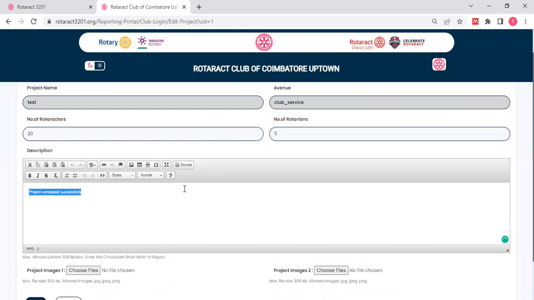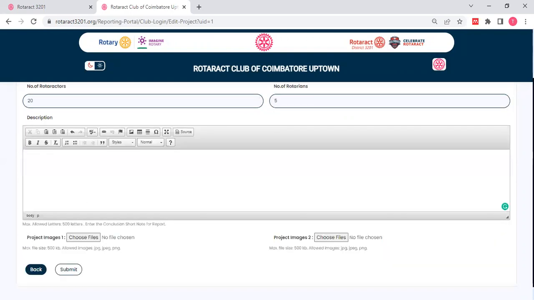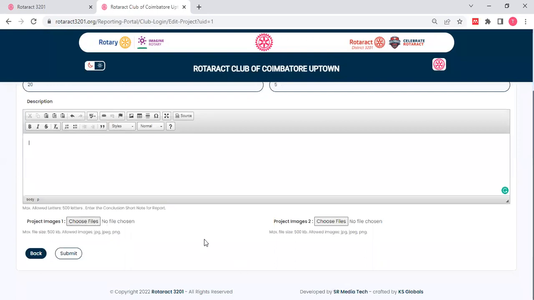And again, coming here, you have to exactly add the description. Okay, the food donation was completed successfully, and we have donated to these many people, and the project was happening in these many places, and these were the guests, or these were the people benefited. So all this information has to be added in this particular description, and 2 project images have to be uploaded.